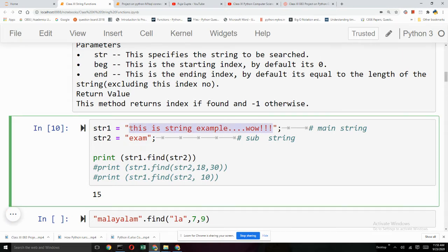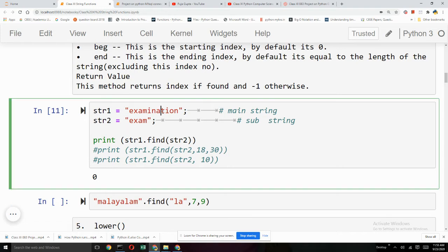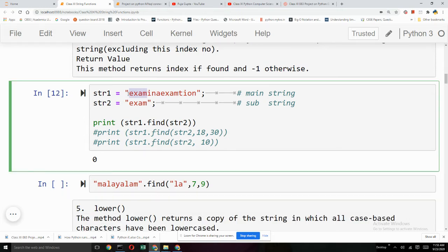So let me make it as examination. Then you can see the index number of exam, of E, is 0. If I have exam again another time, it will not return me that index number, because it is going to find you the first occurrence.